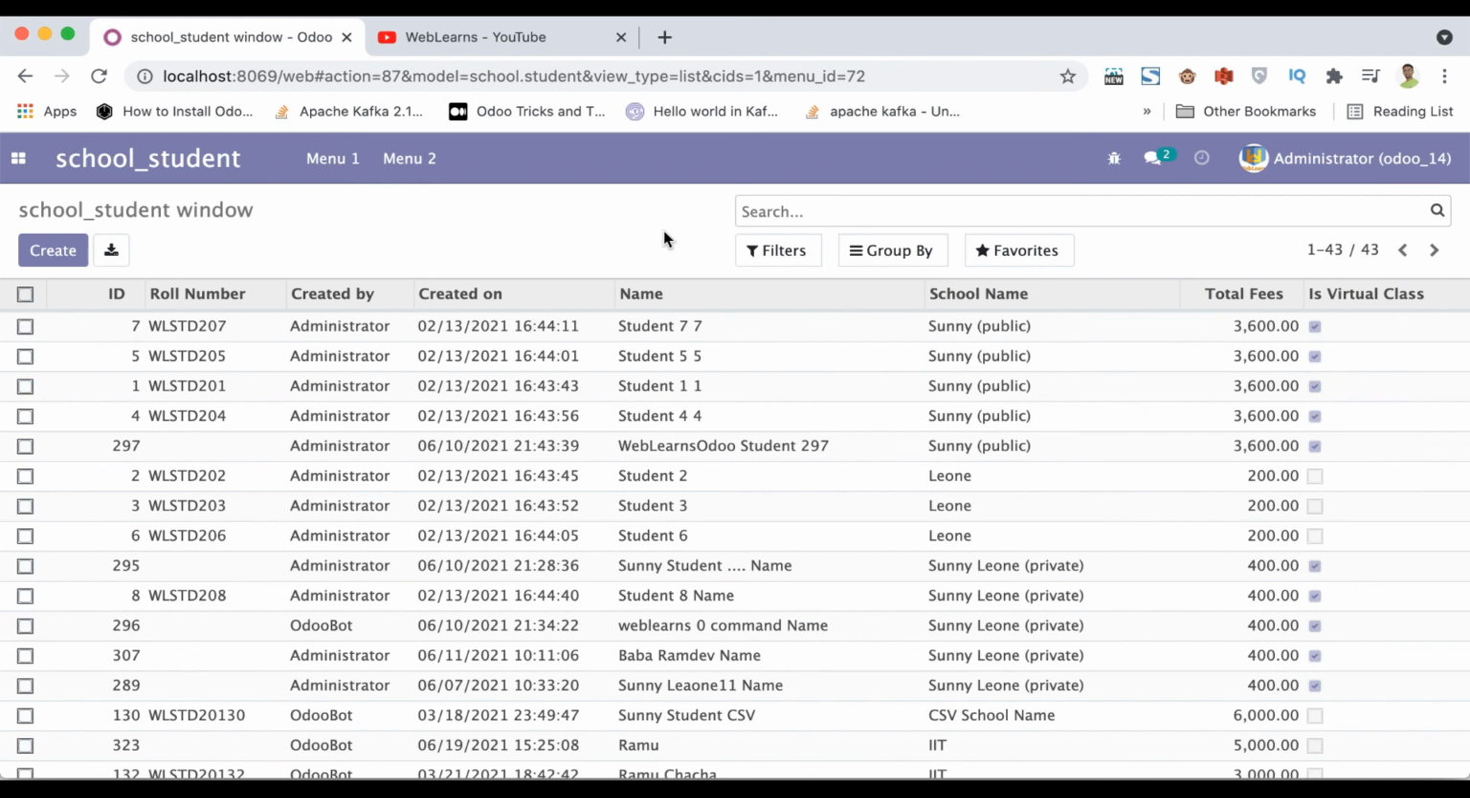I hope this is clear for you, and in our next session we will talk about how to add a custom filter in the group by menu here. We will see that in our next discussion.